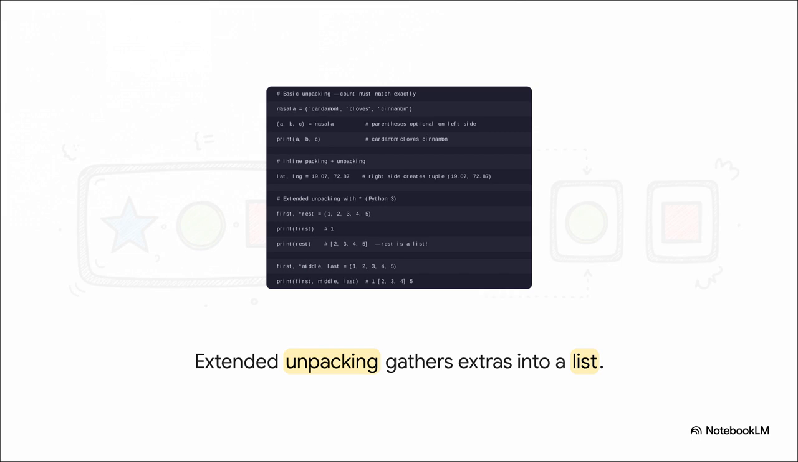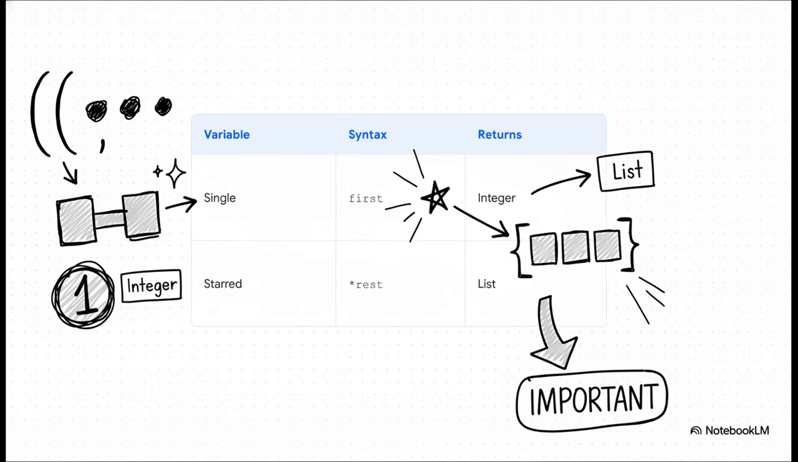By simply placing a star in front of the rest variable, Python acts like a giant net, effortlessly gathering all the remaining unassigned elements. It assigns 1 to first and scoops up 2, 3, 4, and 5 into rest. You can even put the starred variable in the middle to capture the inside elements while neatly assigning the first and last ones. The crucial detail to remember here is the data types.